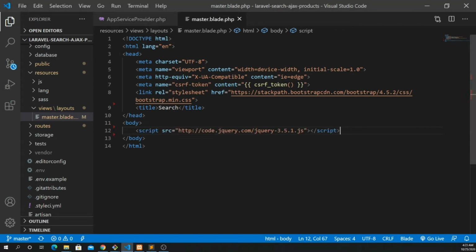You can get it from code.jquery.com and simply include that script here, or you can download it from the code that I give in the description. Next we are creating a file for our JavaScript, where we will have our Ajax request to search the products. So this is basically what we have included.